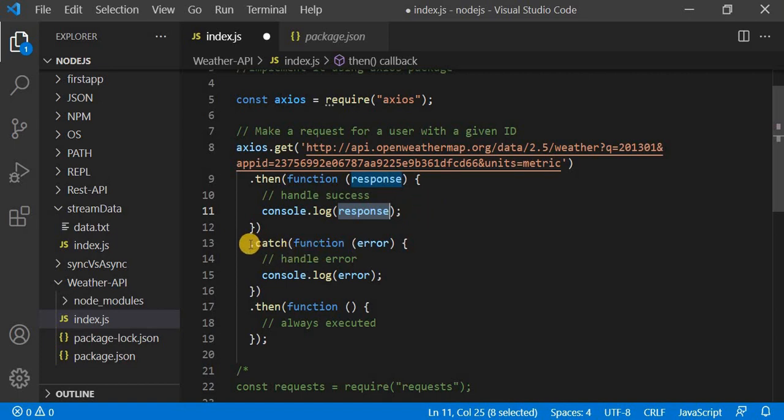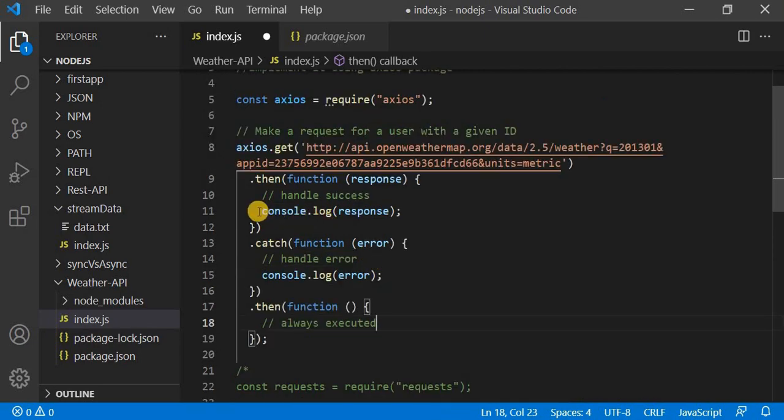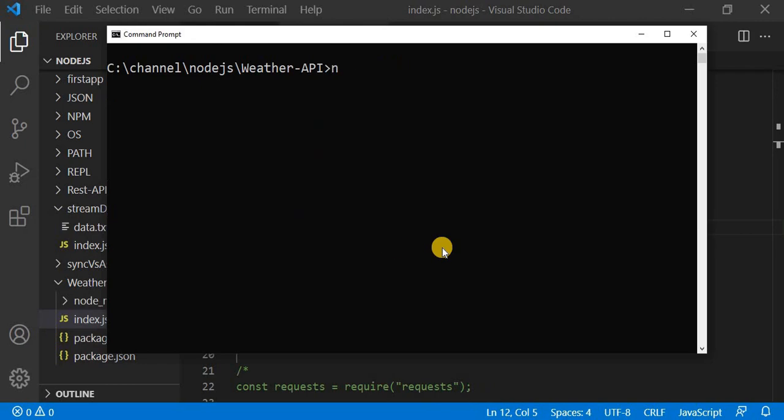And it is basically the catch. This will be fired when there is any error in our API. And this is the then, and in the end, it will be executed. Okay, so now I will come in this box, but because I don't have any error in my API, I will just save the things and run my program once again. I will clear my screen, node index.js.